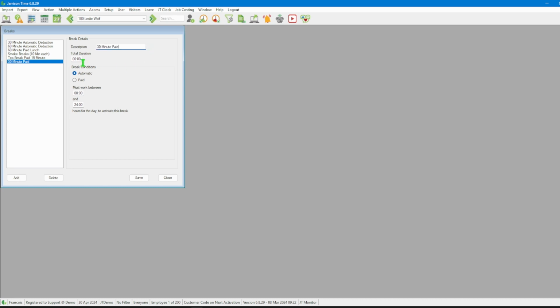For this, we'll change the total duration to 30 minutes. And the break condition we will change to paid. With a paid break applied, employees will be able to clock out and in again during the break range without being penalized. Then we move down to the minimum and maximum amount of hours per day that the employee will need to work for this break to activate.